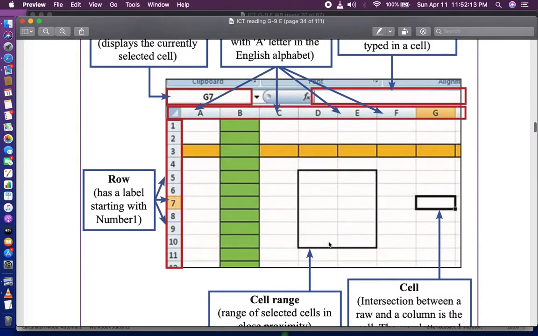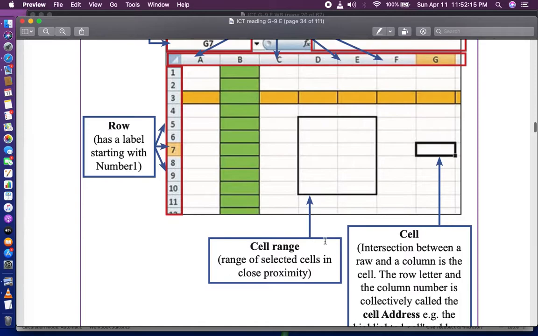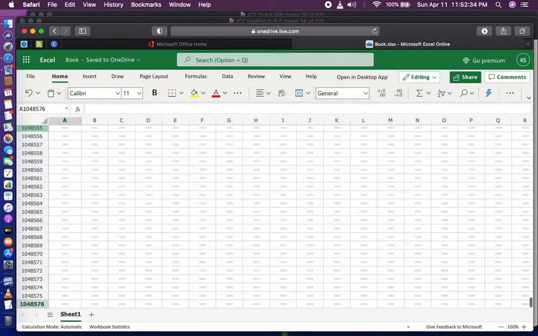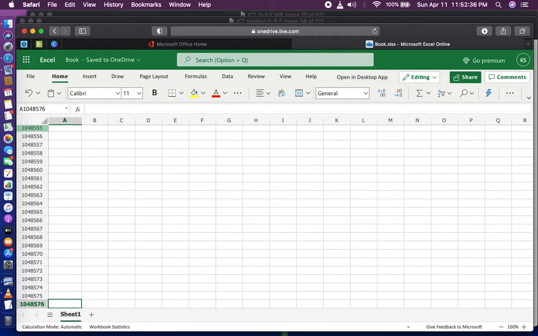Then we have rows. Each has a label starting with number 1. So rows are very easy to work with. I'll just clear this. You have rows from 1, and like before, if we go to the last row, this is the last row on this spreadsheet.